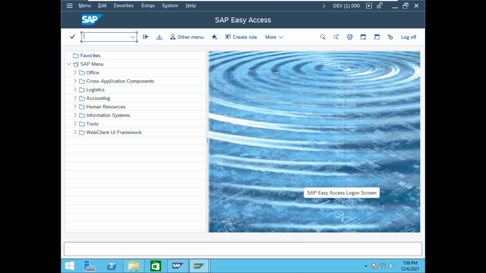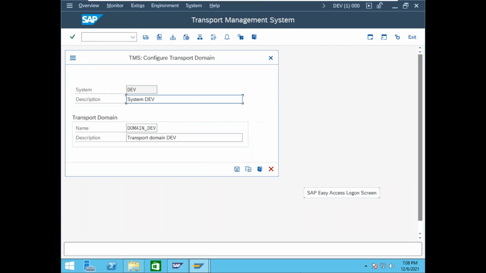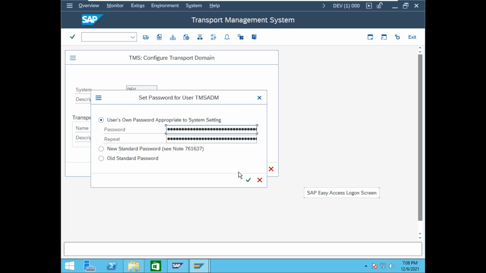Now we configure TMS. STMS is the T code to configure TMS. Enter. Click Save button. Now we got the TMS ADM user. New user TMSADM. I'm creating the password here: basis.123. Continue. Now I am logging into the domain controller system.